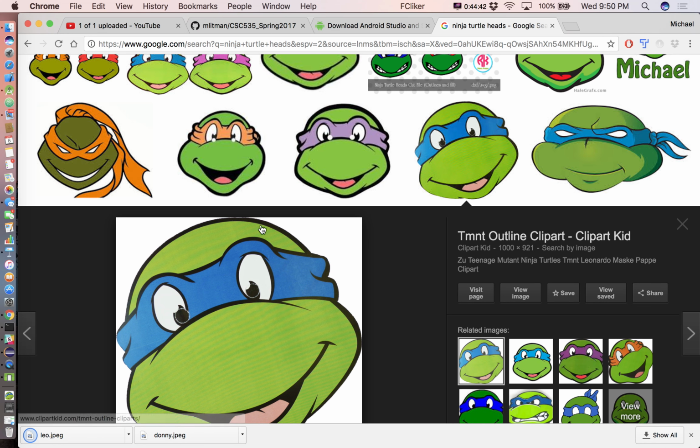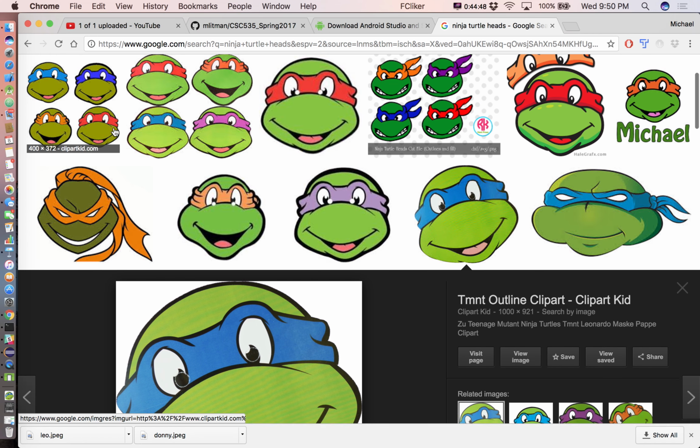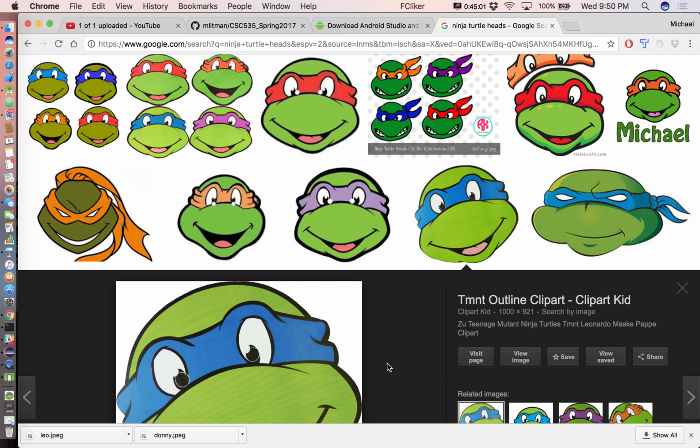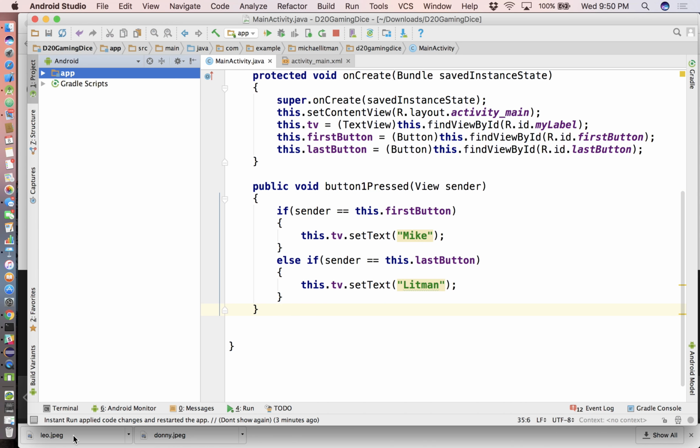Who's this guy? Orange is Michelangelo. Red is Raphael. You guys are going to bomb this final. Half the exam is on Teenage Mutant Ninja Turtles. All right, so now I have some images.